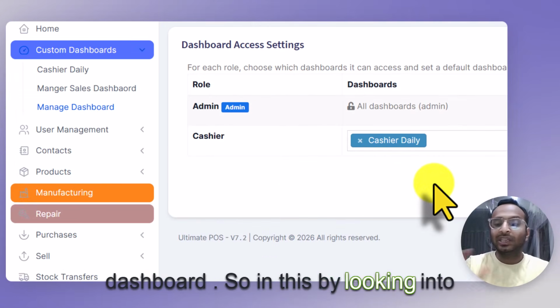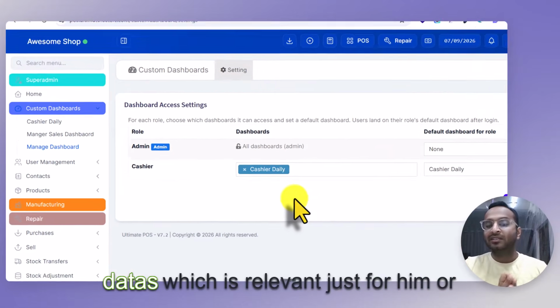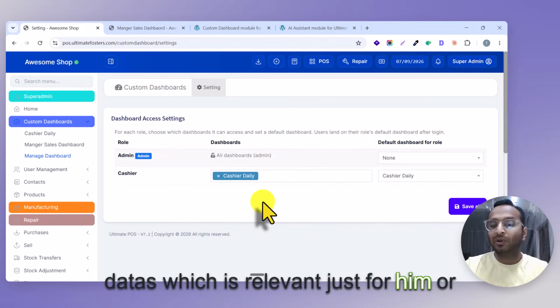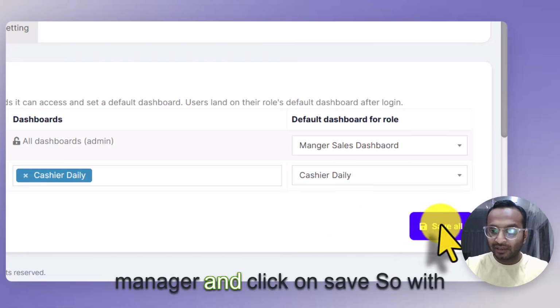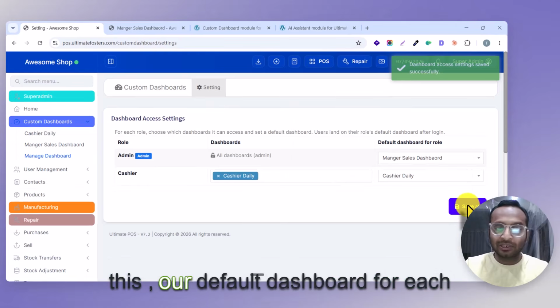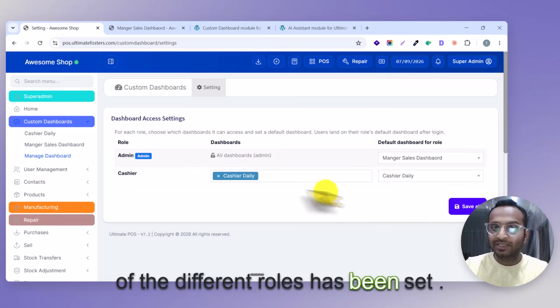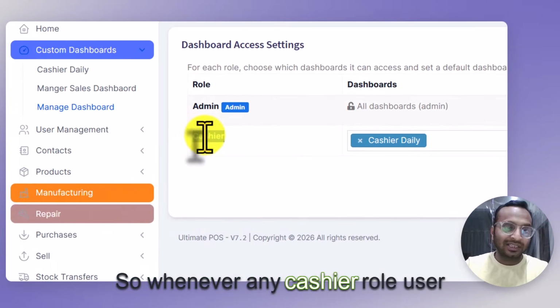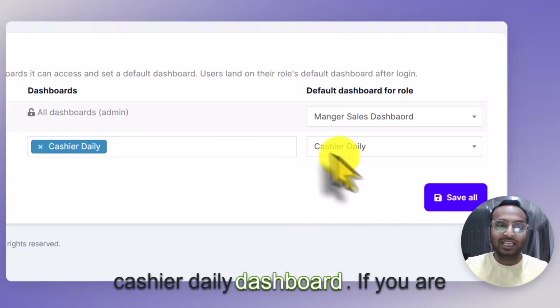So by looking into the cashier daily dashboard, the cashier will have the idea of all of the data which is relevant just for him or her. Here I will select this as manager and click on save. So with this, our default dashboard for each of the different roles has been set. So whenever any cashier role user will log in, then he will see the cashier daily dashboard.